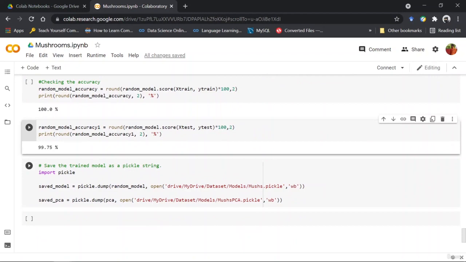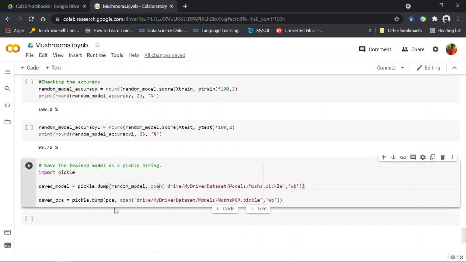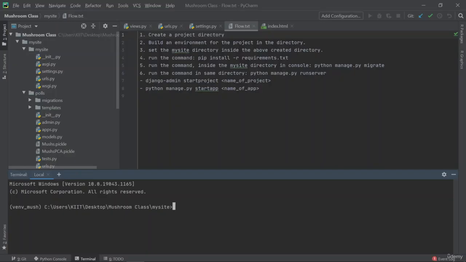And now the last thing that I'm doing is saving both the classifier model that predicts and the PCA model that transforms the data. Both of these are stored using pickle. The pickle library has a function dump, where you give the instance that you want to save and the path where you want to save it. So with this, we have completed the first part, building our machine learning model. Then we will move on to the second part, where we will be building the Django web application.